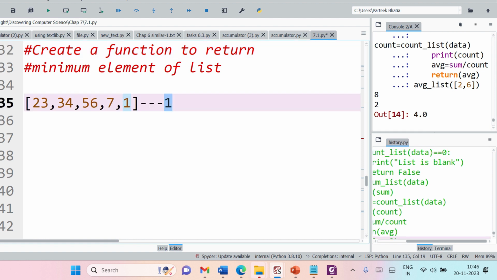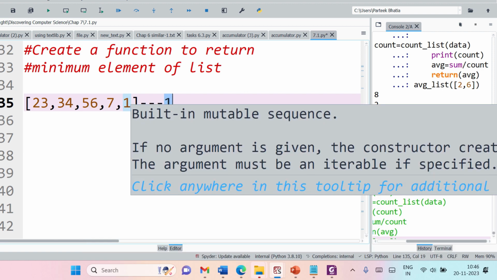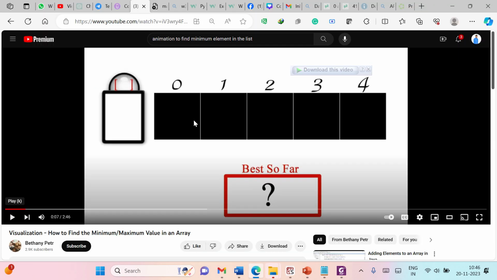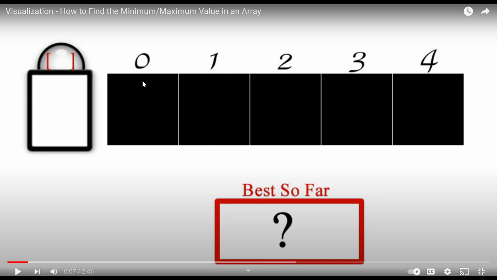To solve this problem, I wish to give one hint to you. I recommend everyone to watch this video, which is about visualization, how to find the minimum and maximum value in an array. You can consider an array as a list, and in this video she explained very well how we can find out the minimum. I'm providing the link of this video in the description. Those who are doing this for the first time, I recommend them to watch this video so that you can understand the logic behind finding the minimum element, and then you can work on Python to implement that logic.